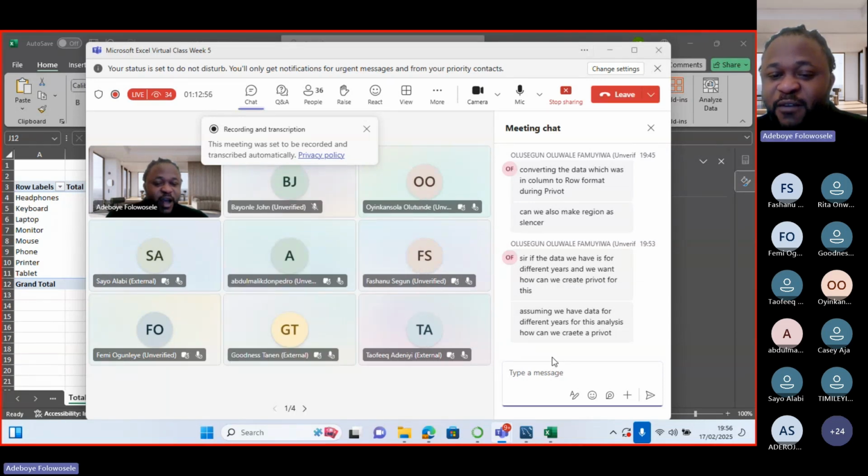Okay, you are saying assuming we have data for different years for this analysis, it's still the same way. Don't worry, I will introduce a year column to this data by next week. We will test for year, look for totals in those years, depending on what our stakeholders want. So it's still the same work, and it still works the same.